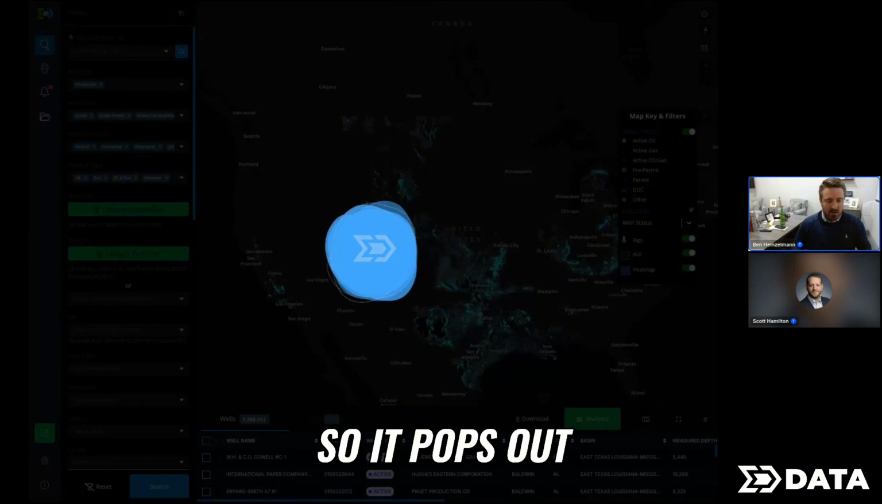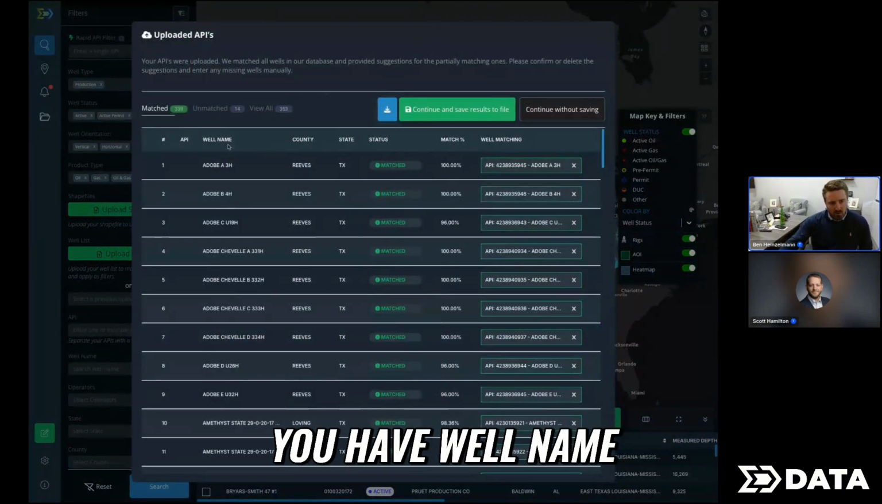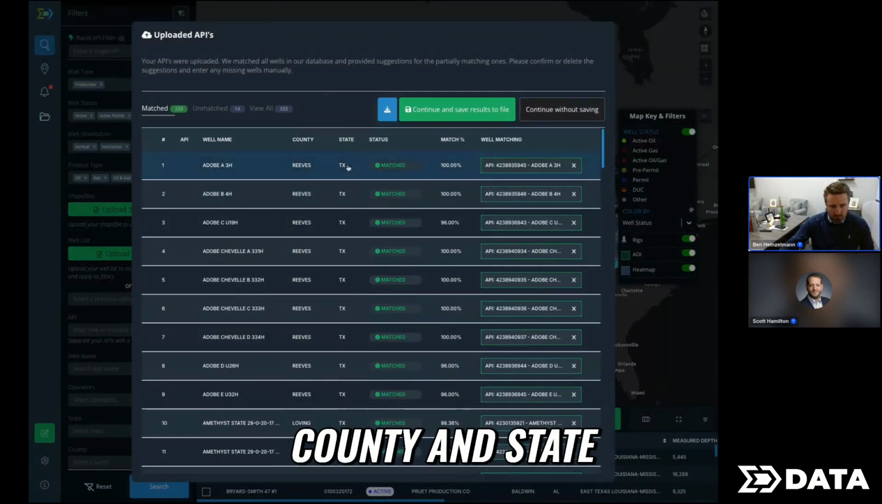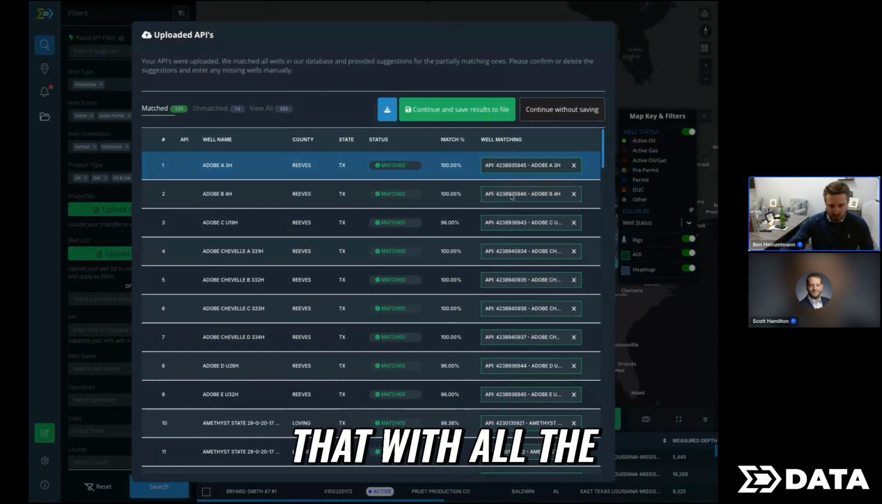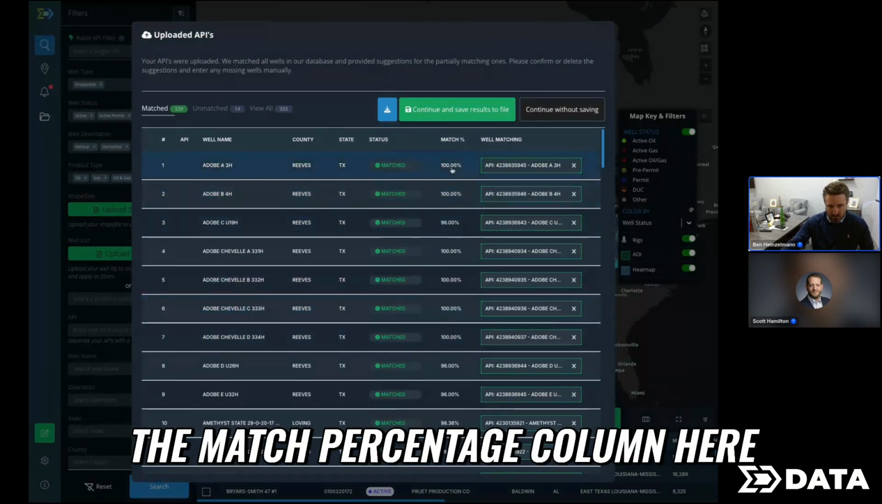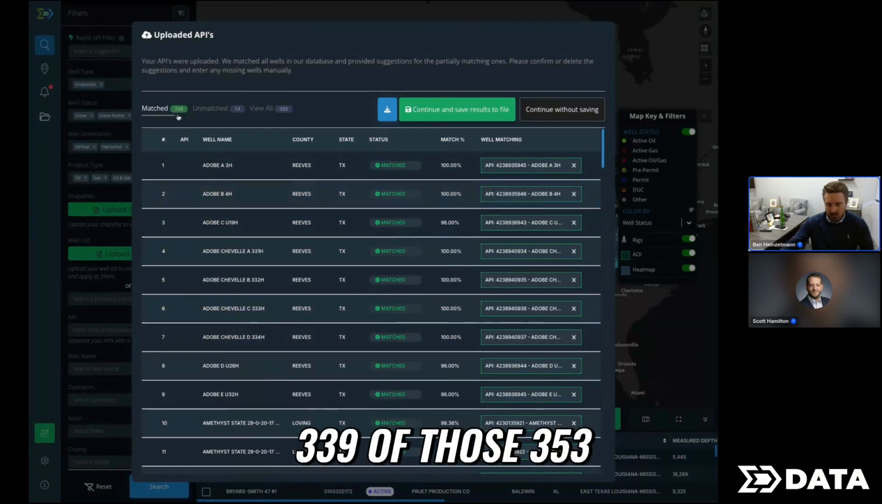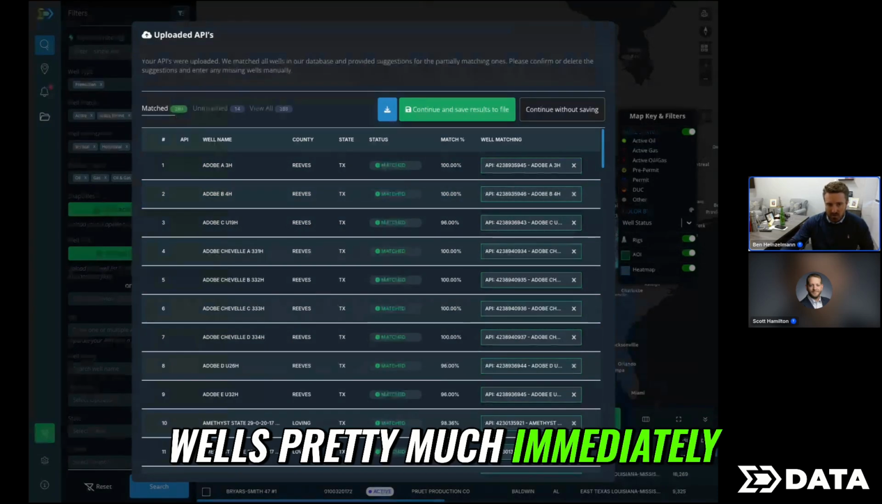So it pops out a window here. You'll see the first three columns: well name, county and state. It has now matched that with all the API numbers, with a probability of match in the match percentage column here. In this case, it has matched 339 of those 353 wells pretty much immediately.